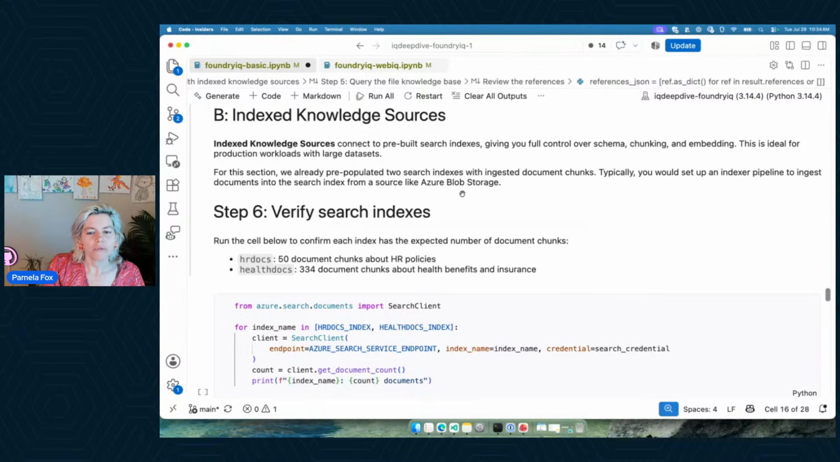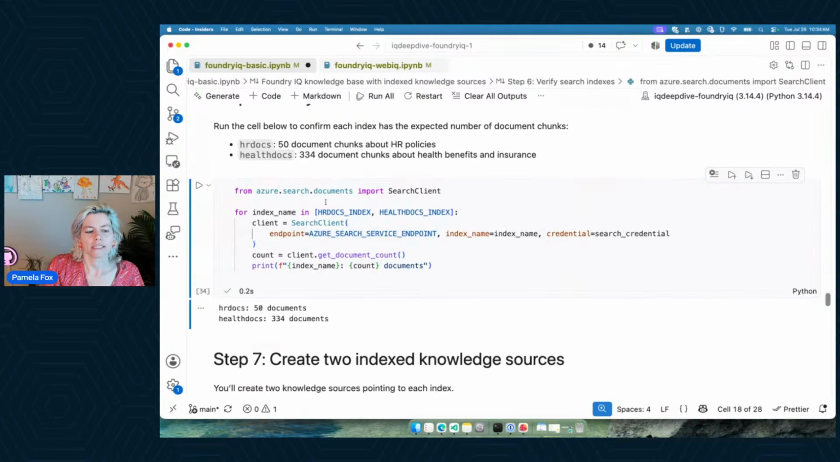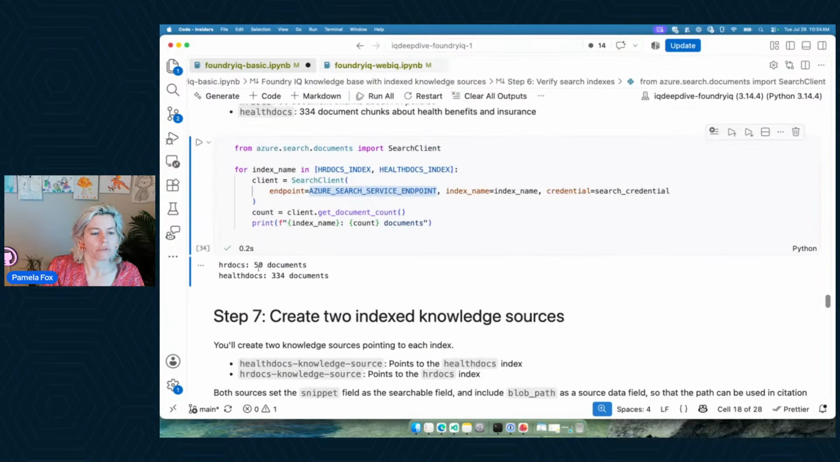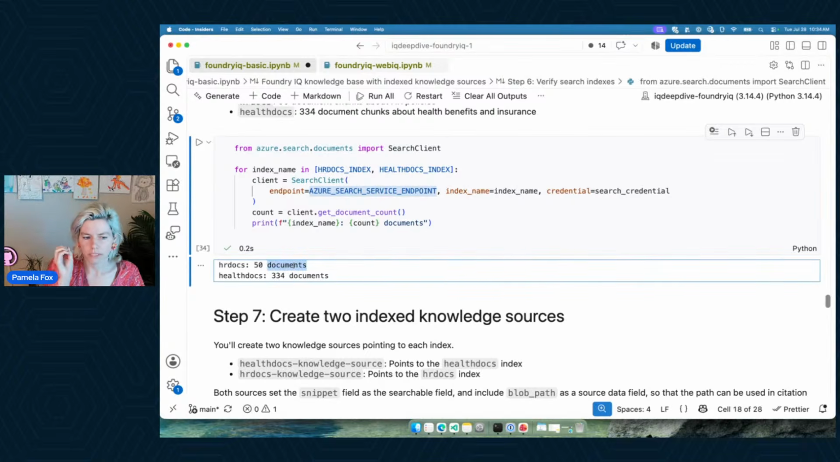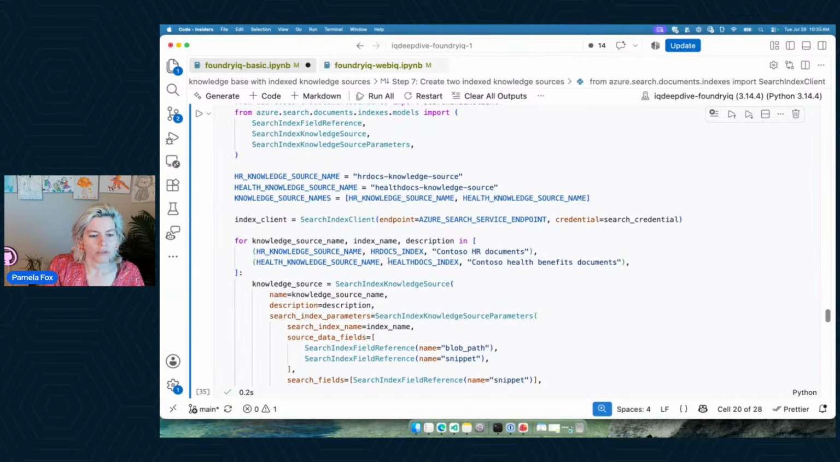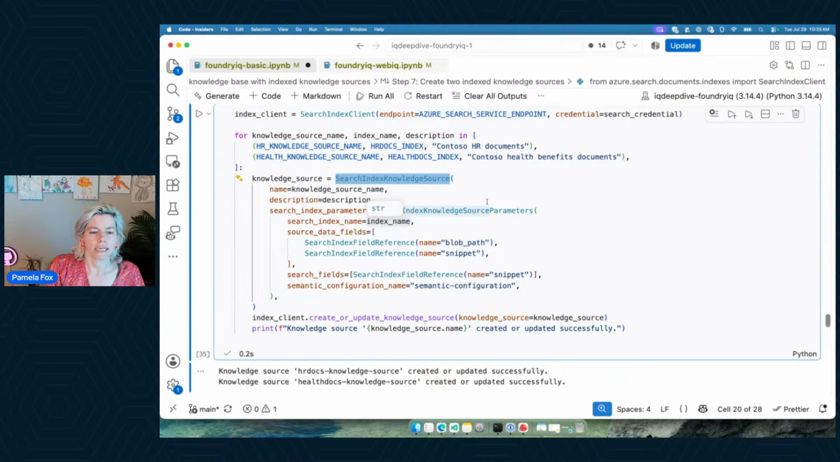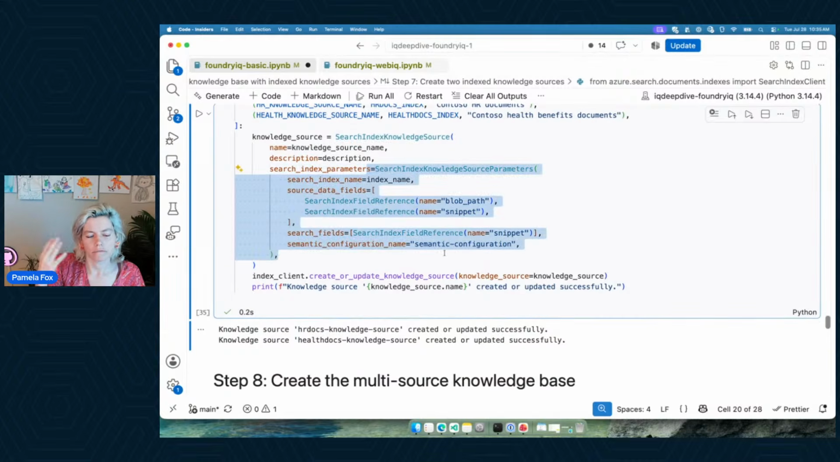But these are ones where we would set up a proper index or pipeline. This is what we would use in production. So we've already set up the indexes here because that takes some time. We've got two indexes, one with 50 chunks and the other with 334 chunks. You can see it says documents, but you can really think of those as document chunks. And then based off those search indexes, we create a search index knowledge source, right? So this is just us saying, hey, we have these search indexes. We want you to create a knowledge source based off these search indexes, and here are the fields you'll be searching in those search indexes.